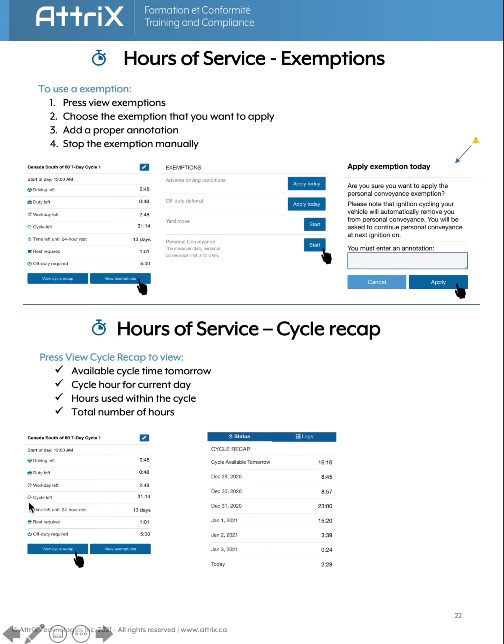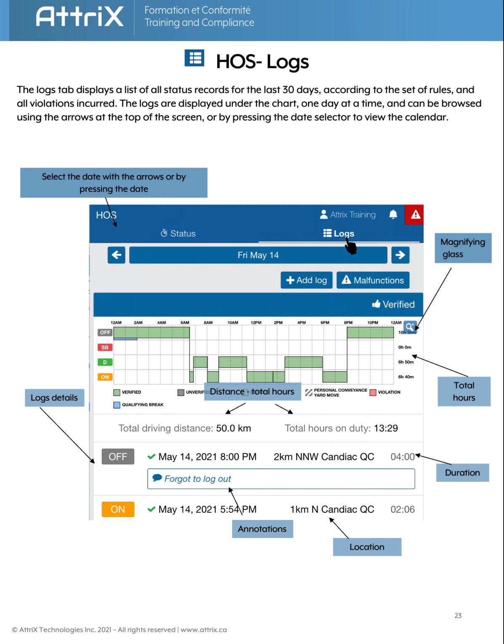Hours of service, your recap. If you click on this, you're going to see how many hours you have available tomorrow and how many hours you did recap in the last previous days. In logs, basically, it's going to give you access to the last 30 days. So this is your log, and it's important that you keep this log for yourself. Whenever you are having a roadside inspection, this is not the way to present your logs.